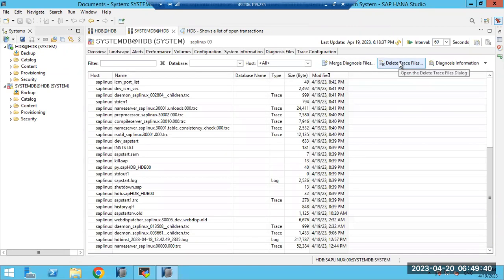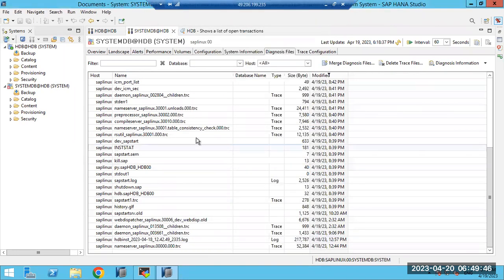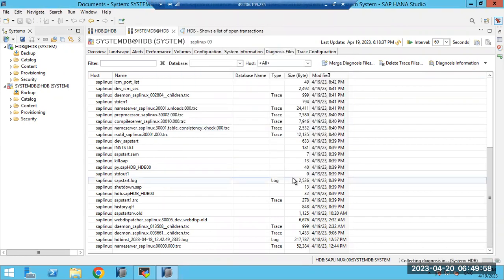I want to delete, just delete. I want to delete all the log files. Don't delete it. So why? Because without this one, you cannot investigate further. So it's very important, right? Diagnosis information. You want to collect more logs, including views. Then you can collect the logs as well. So you can just collect the diagnosis information.